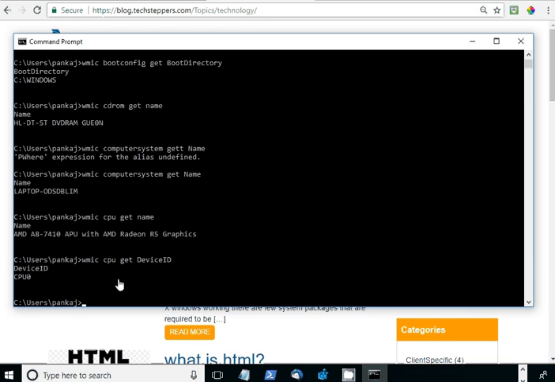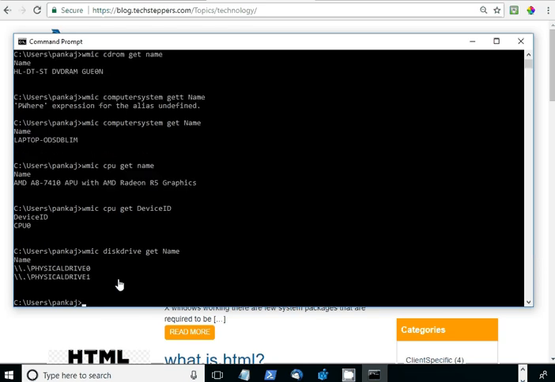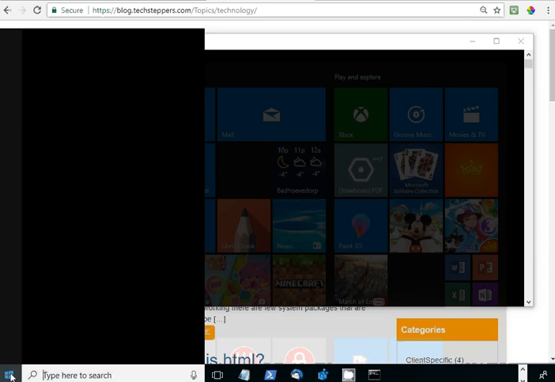Same way, if you want to take a look at your disk drive, the command is WMIC diskdrive, and then get, and then you can type name. You will see it's showing two physical drives. Yes, because I have connected two physical drives to my system, so that's why it's showing device 0 and device 1. And you can even validate that from here.